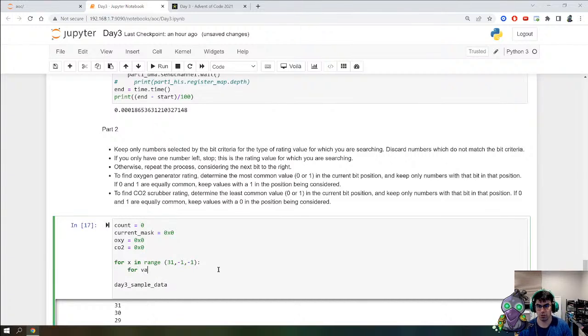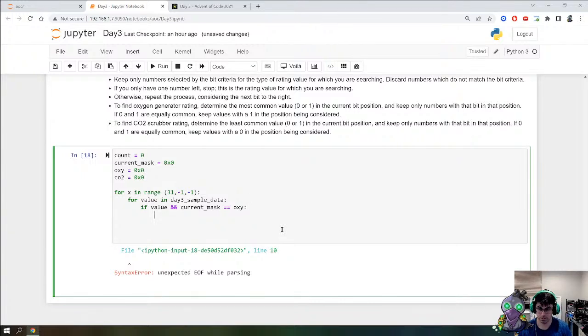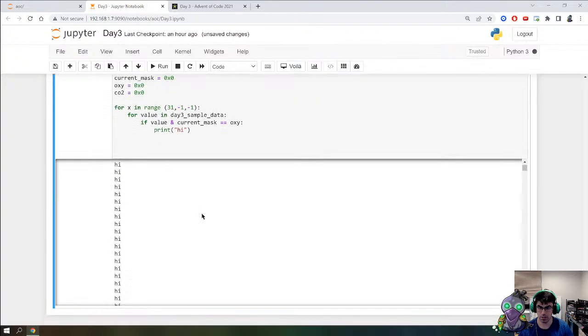Now we're going to go for value in the data. If the value ANDed with the current mask equals oxy, we'll do a quick print of hi, to make sure that works. Okay, there's an invalid syntax error to fix.